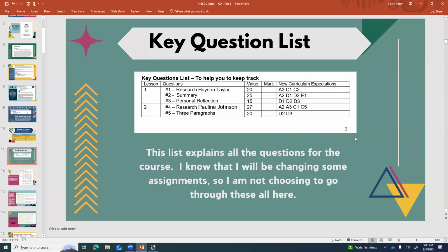Now, in your study guide, there is a key question list. I'm not repeating it here for the simple reason that I already know that I'm changing some things. However, you are welcome to use that to get yourself started and keep on track as to whether you finished things or not. Some people use that as a little checklist. Some people don't use it at all. I'm just letting you know that it is there.